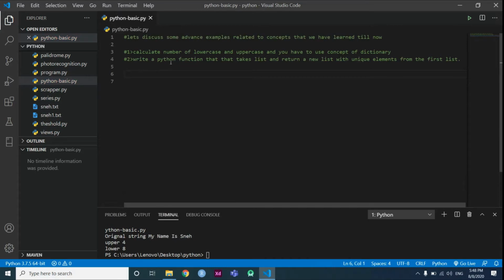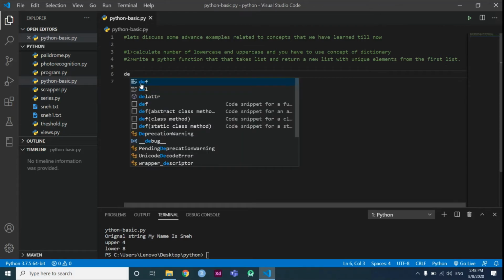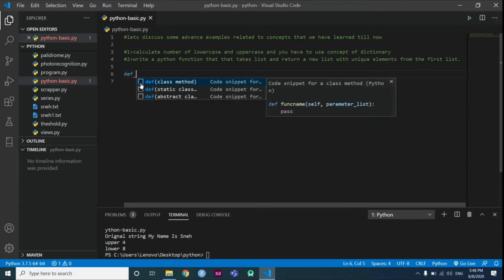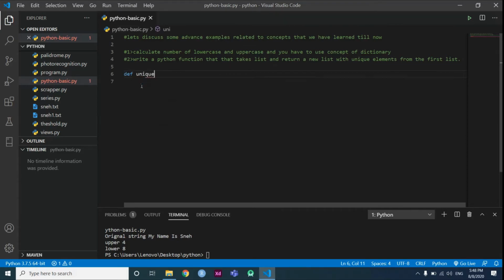What is the second example? Write a Python function that takes a list and returns a new list with unique elements from the first list. So what I want to say is, I will explain it by giving you an example. By solving this problem, I write the name, let's say, unique list. Yeah, it's more convenient.